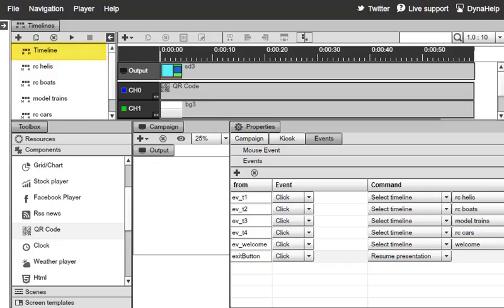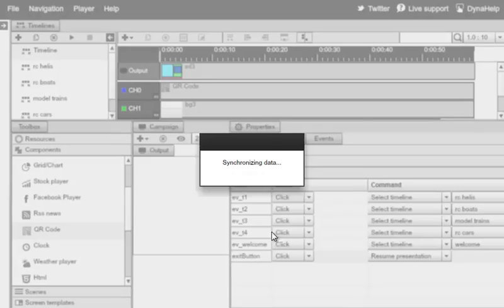And so that's it. I've set up everything that I needed. Everything is ready to go. I have a total of 6 events. I have 4 events for actual specific timeline selection. I have the event for welcome that's going to trigger as soon as somebody scans the QR code on the screen. And I have an event for the exit if the customer decides that he wants to exit, and so normal presentation is going to resume. Let's go ahead and save our work before we test it.